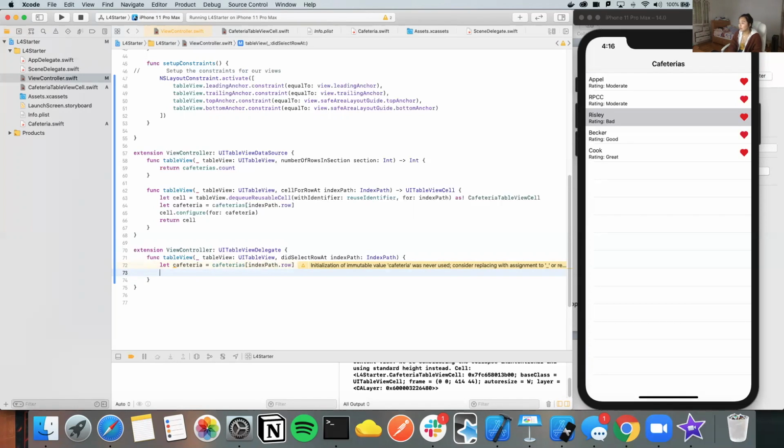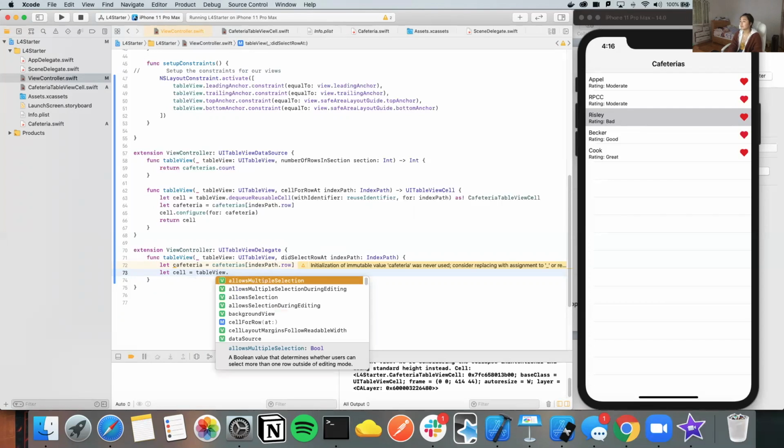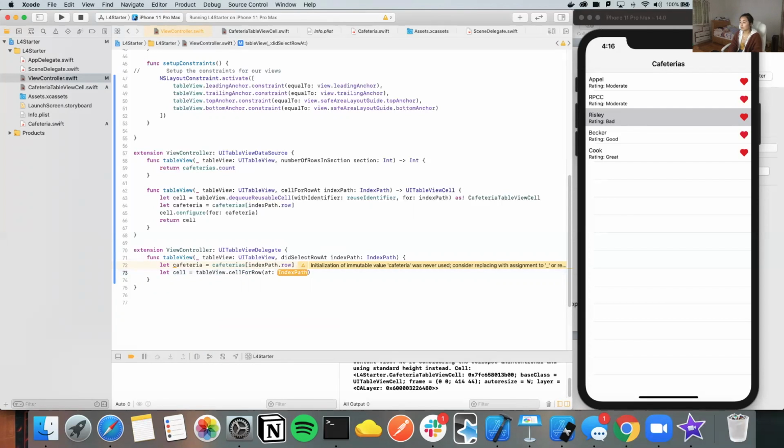And so now we want to get the cell that is associated with this row, right? So we say let cell equals table view dot cell for row at a certain index path. So we'll just put in index path, and we'll again force cast this as a CafeteriaTableViewCell, because we know that's the only type of cell that we're using. So once we have this cafeteria, that's when we can actually update the isFavorite field of the object.